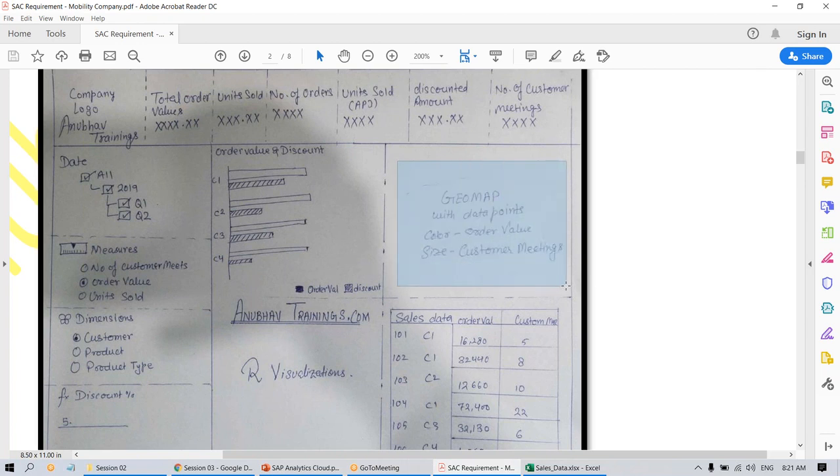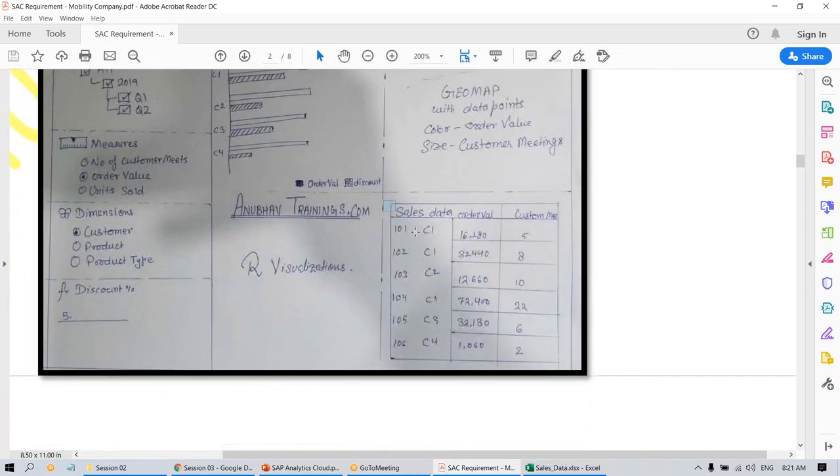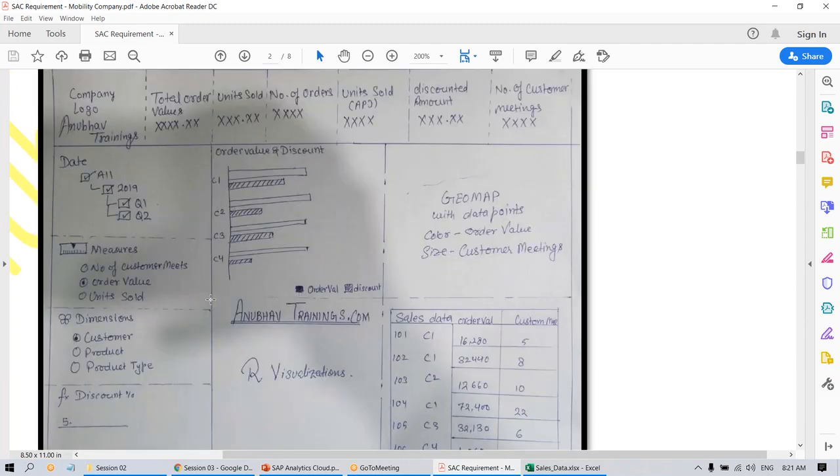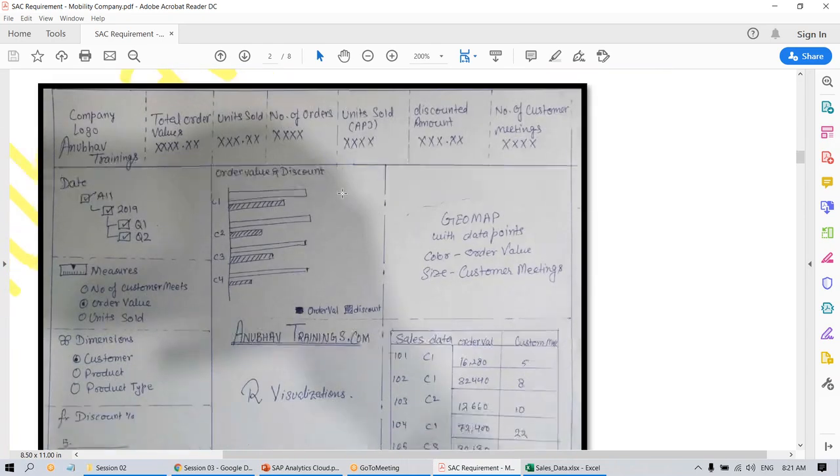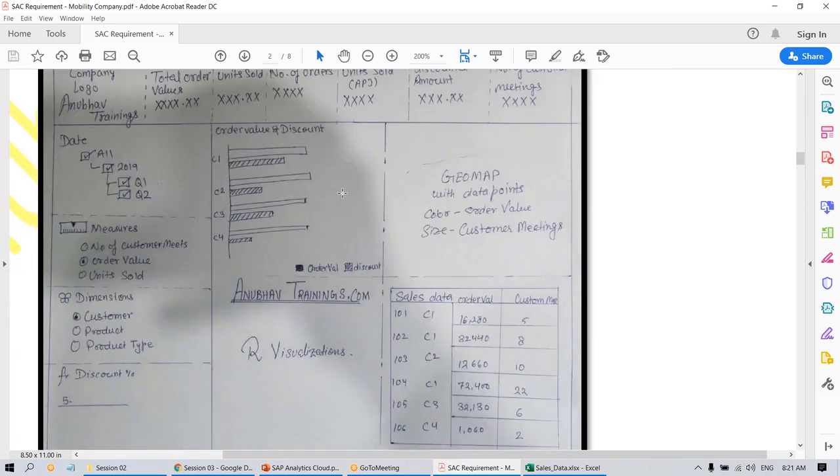Then they want a geo map with the data points of each country and state where the sales were made. What is the total order value and how many customer meetings were held in each country on a map. Then you want a table of sales data with order value and customer meetings. And there is something like an R visualization. What is R visualization? I'm going to come to that also. So you have different filters, different charts, maps, tables, all the variety of controls, data points on the top, and the logo of the company. This is the dashboard we want to see. This is the story we want to see.